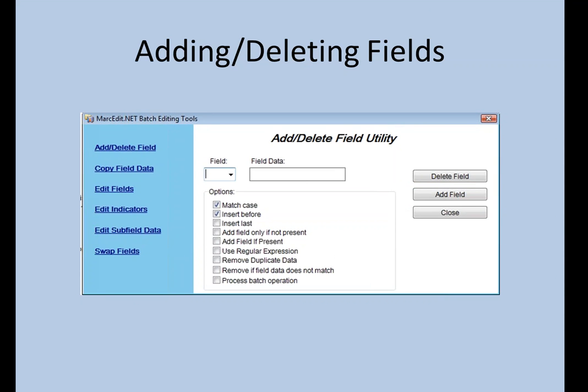You can also add and delete fields. It's kind of a global edit capability. If you have a whole batch of records that all need to have some kind of local field added to them, you can do this in one shot rather than going through and finding each record individually in your catalog. You can do the same thing for either adding or deleting fields.